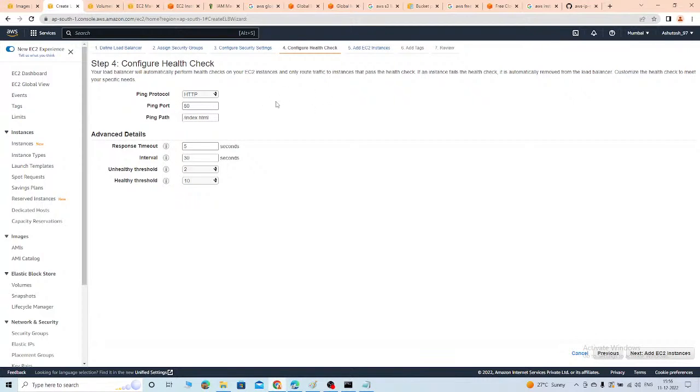Here is the important thing which we need to check. This is the concept of health checks I was explaining in the theoretical part. As you can see, the load balancer will automatically perform health checks on EC2 instances. The EC2 instances should pass the health check in order to be in the healthy state. If the health check fails, the instance is automatically removed from the load balancer. Response timeout simply means, if the instance is unhealthy, after how many seconds the request is considered timed out.